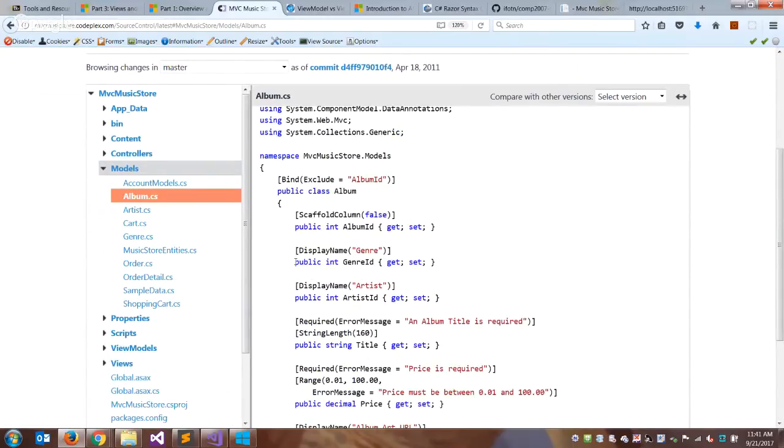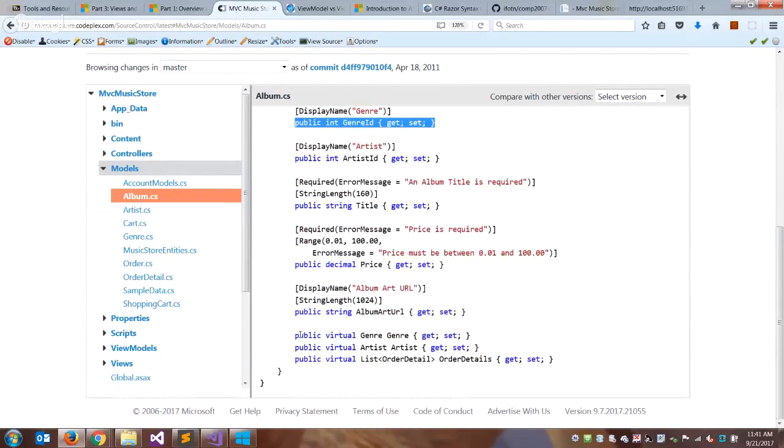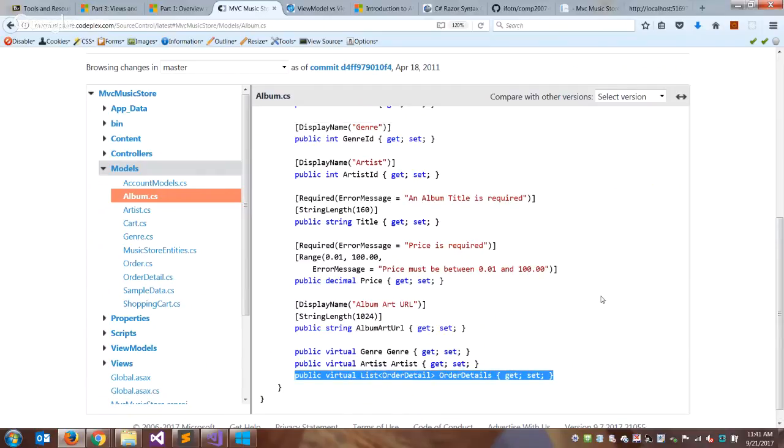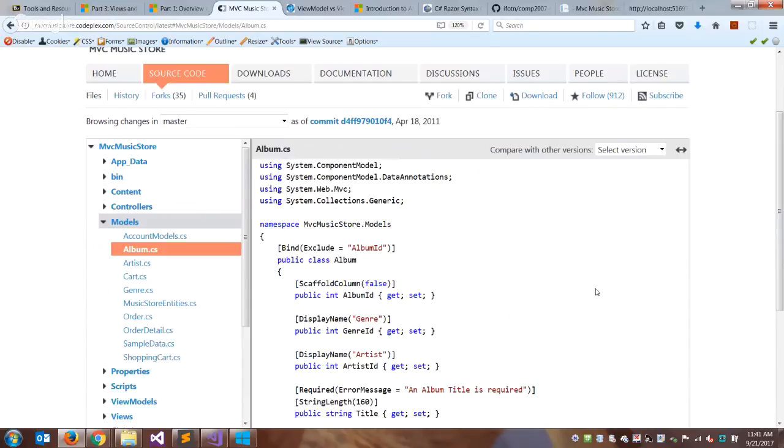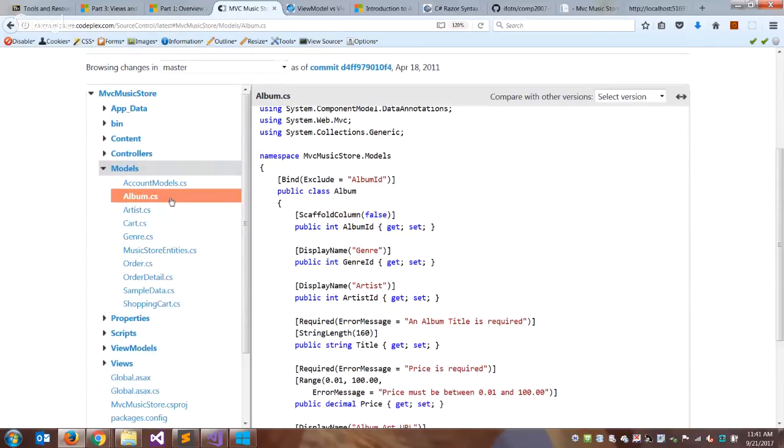Our album model will have the ID and then references to all of the parent fields. So an album will have both a genre and an artist. It is also the parent of order details, because many order details can be for one album. So this is what our classes will look like when we auto-generate them based on our database model. It's kind of nice that we have the completed code here. We can always go and have a look at where it's going.